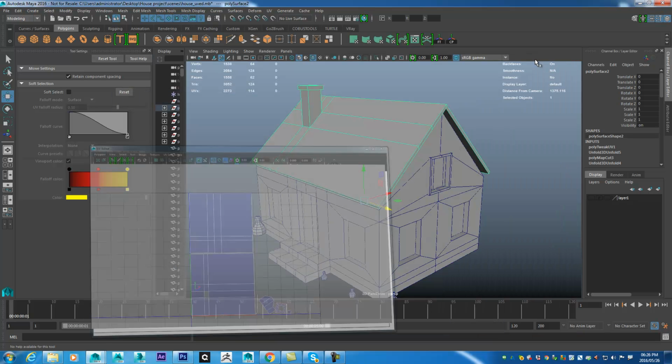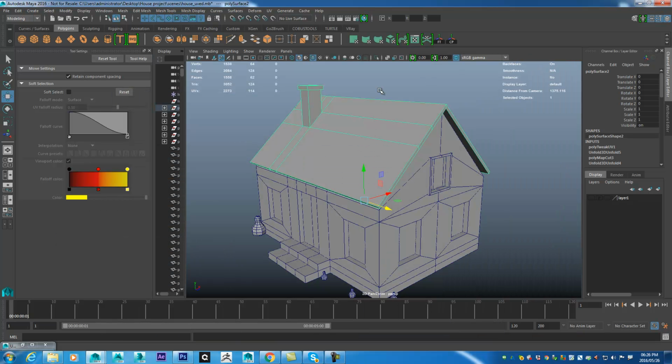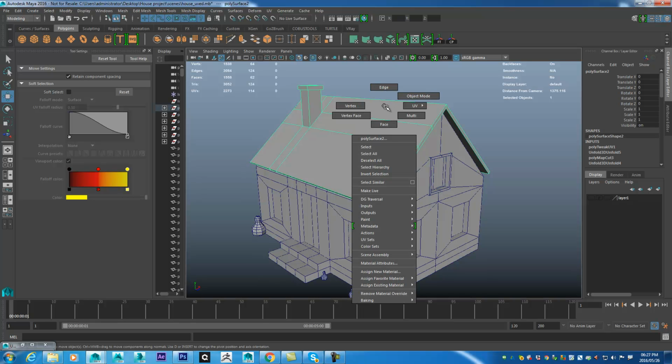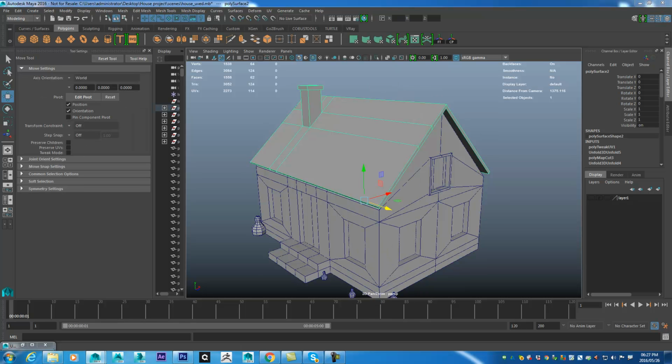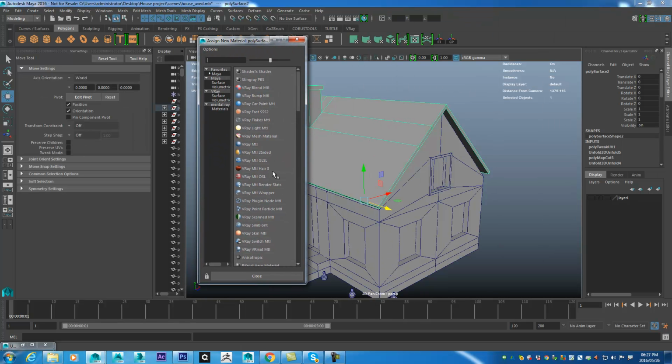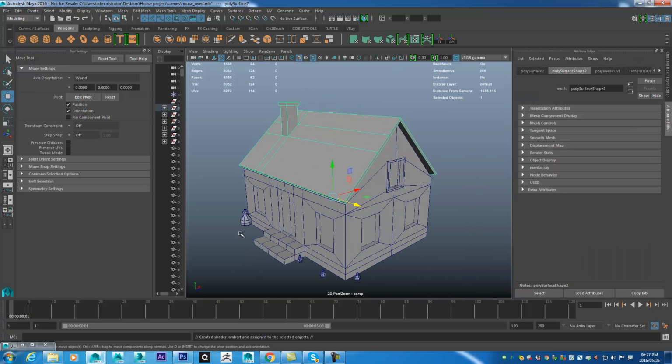I'm going to hide this for now, and I'm going to show you guys how you apply a new material. So if you right click on an object and you go assign new material, this will then give you an assign new material window that we can then apply whichever preset material you would like to start off with. For the roof, I think Lambert material would be a default go-ahead type of material, and so I'm going to assign that to the actual mesh.